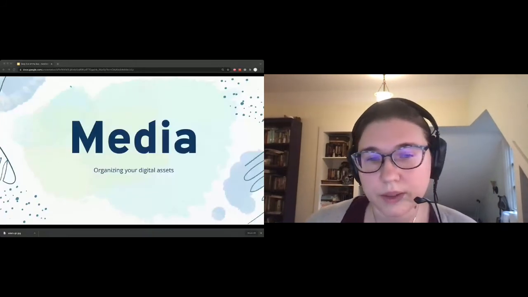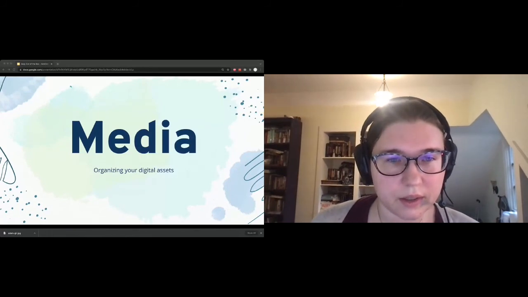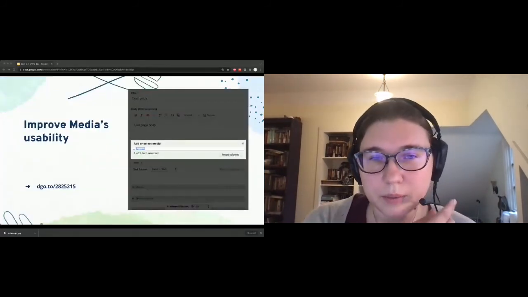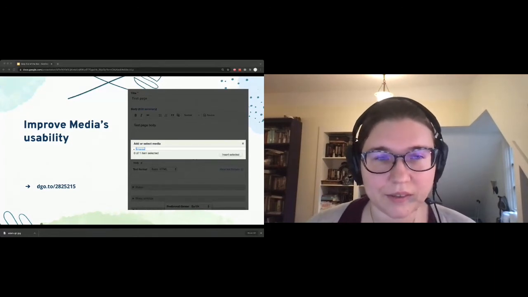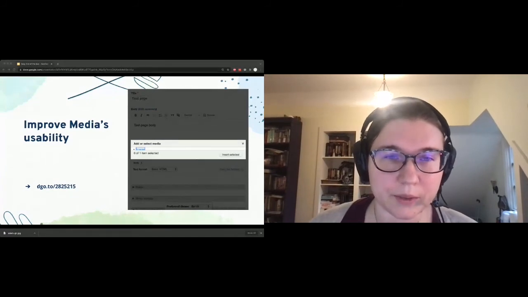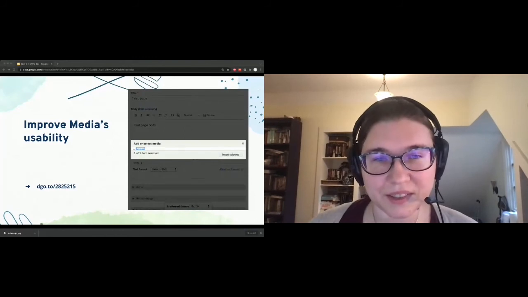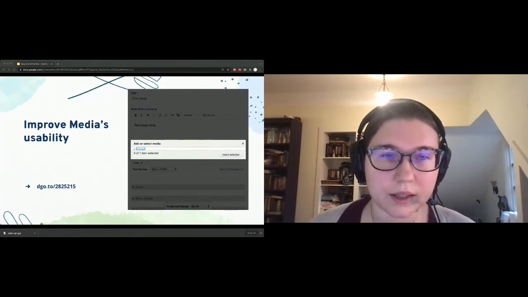And then what's next for media and organizing your assets? So one big push is improving media's usability. So this was an example of something that was discussed in one issue where there's a bug and the modal is just too small to actually see what's inside of the modal. And there are a bunch of little issues like that that it would be great to get people working on and just improving the usability experience.